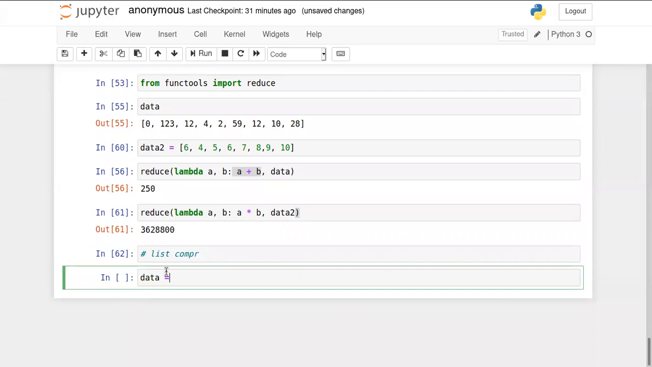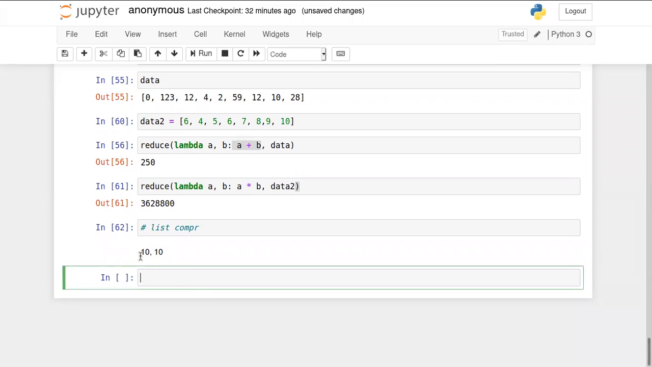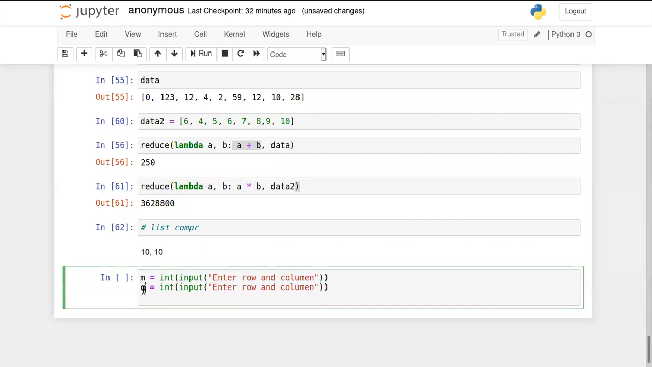Sometimes you want to create a matrix as well. You know very well how to create a matrix: you just have to define some sort of loops there. So let's suppose you want to create a matrix of 10 by 10. Let's take an example to understand the concept. Now, how are you going to create a matrix of 10 by 10, or you can simply take numbers from a user. Let me take a number from a user, an integer, using the input function: enter row and column. You can take two numbers from the user, m and n, that might be better. That's cool.